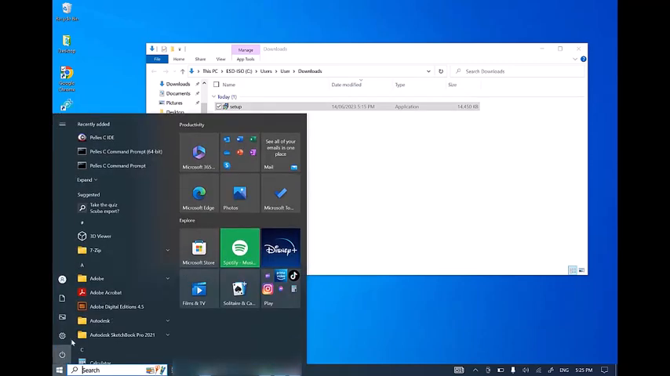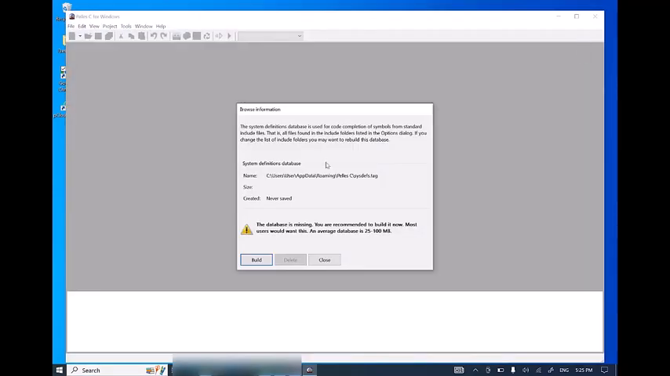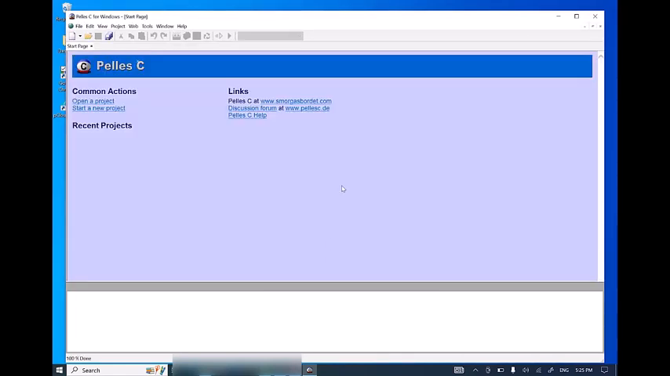and run Pelles C. Build the database. Close. And this is the Pelles C IDE for C development.